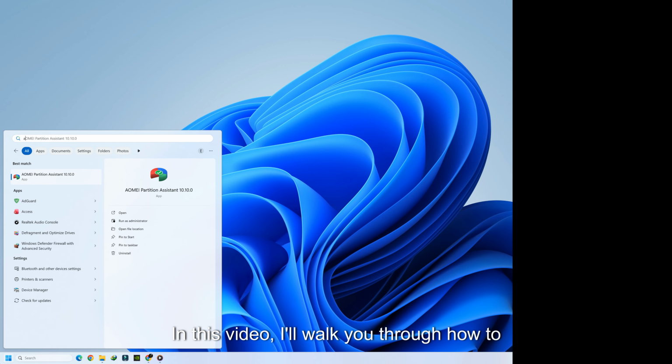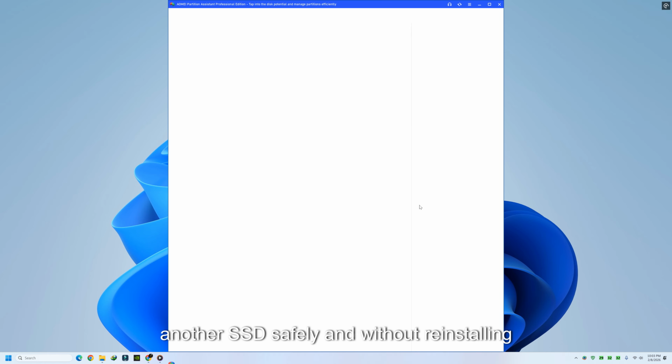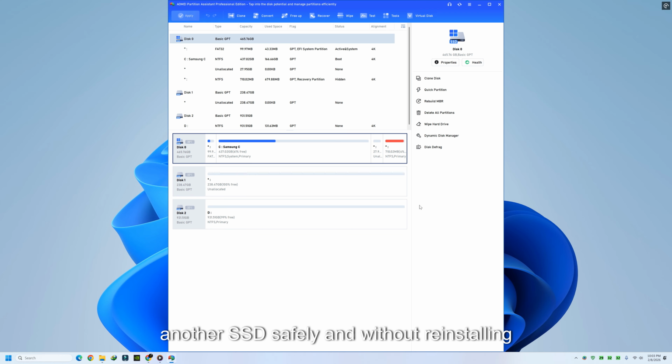In this video, I'll walk you through how to move your Windows operating system to another SSD safely and without reinstalling anything. This method is ideal if you're upgrading to a faster drive, running out of space, or simply want better overall system performance while keeping all your apps, settings, and files exactly as they are.